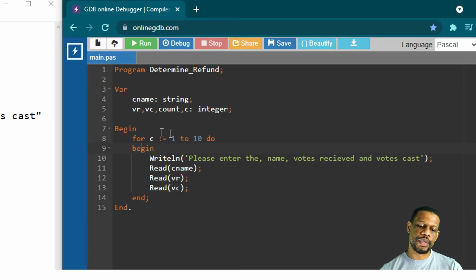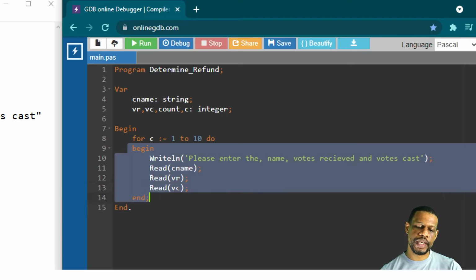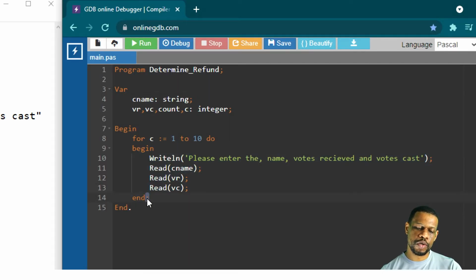So I've clearly set up a loop to run 10 times, and the things that I want to run inside the loop are between the words begin and end. This end here has a semicolon, whereas this end here has a full stop. So I ask them to read the stuff. What else does my code say to do?